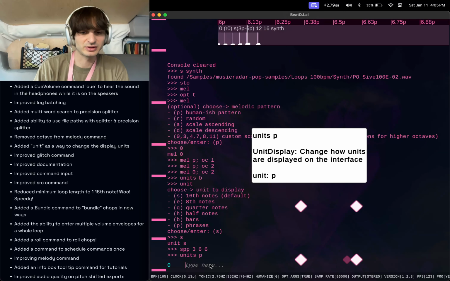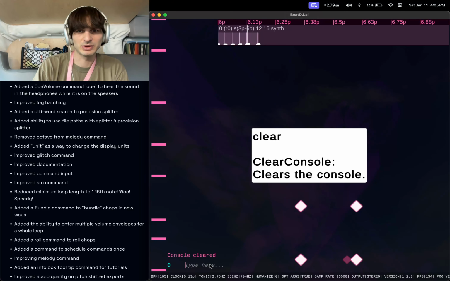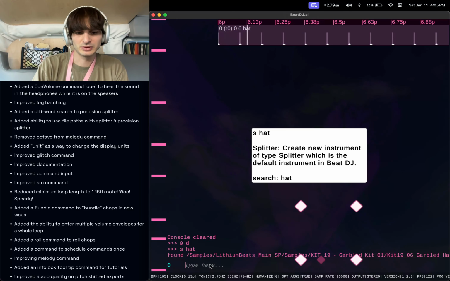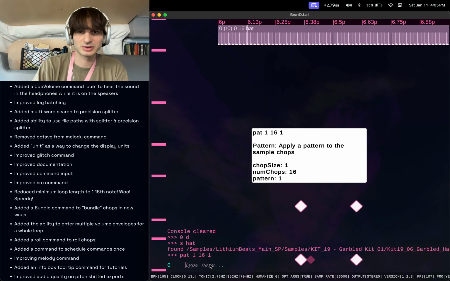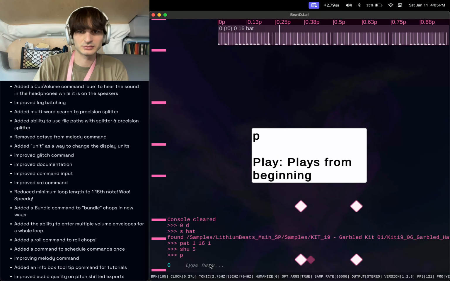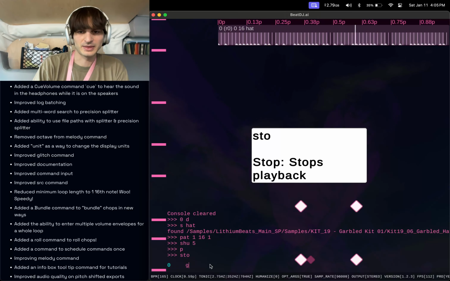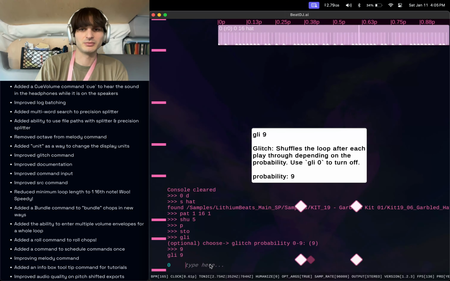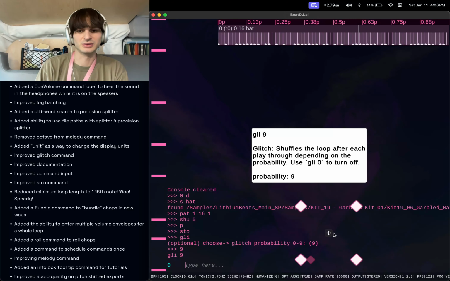Improved glitch command. The glitch command, if you don't know about it, can be handy. So we can create a little hi-hat loop to demonstrate. So the hi-hat loop sounds like this now. Now if I run the GLI, which stands for glitch, and I'll do a glitch probability of 9, which means every time after the sound plays, it's gonna shuffle the chops around.